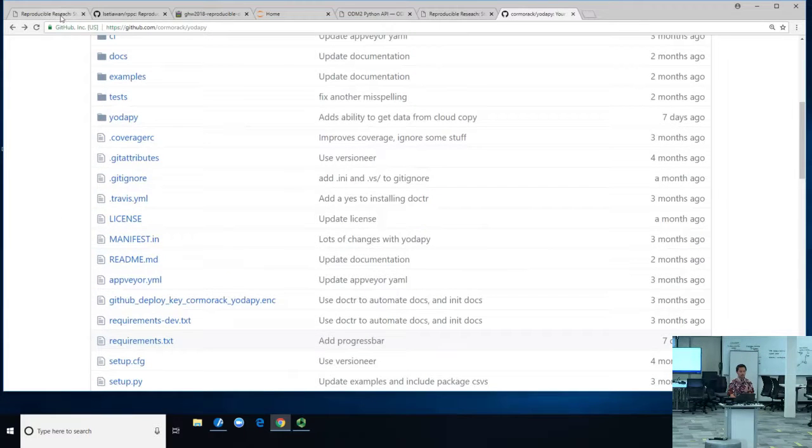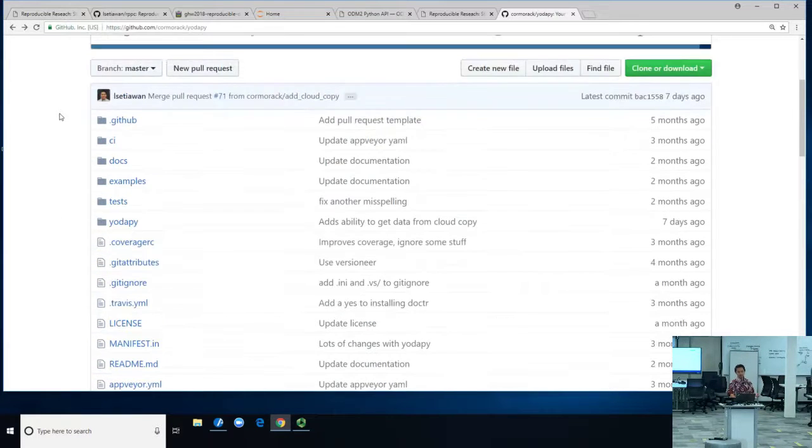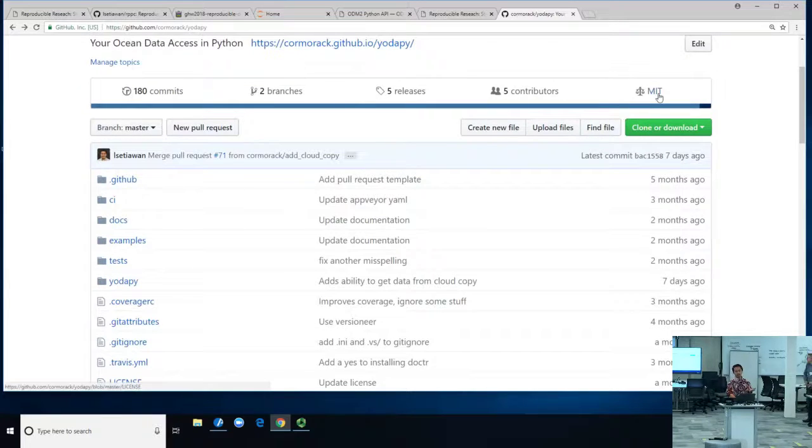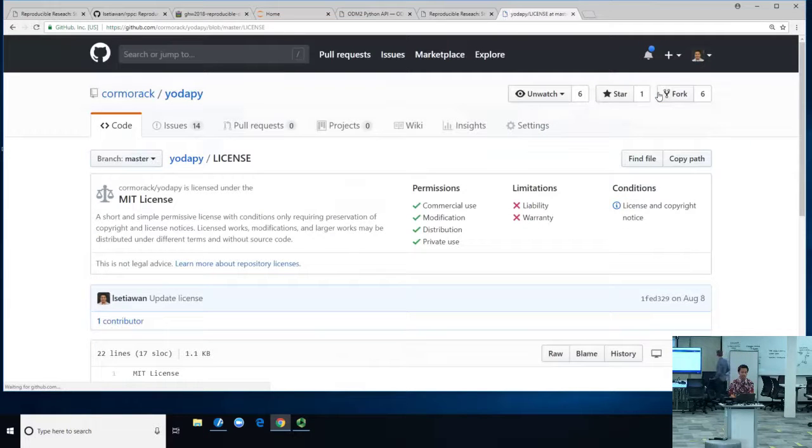And of course, there's a step of choosing a license. So GitHub has many different licenses that you can use. So I chose MIT license, but there are other licenses.